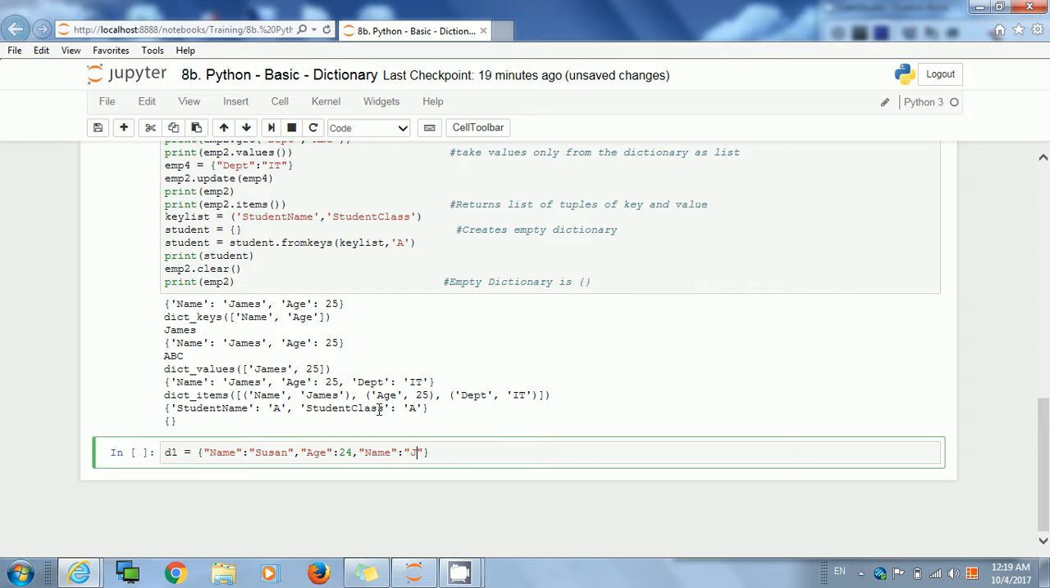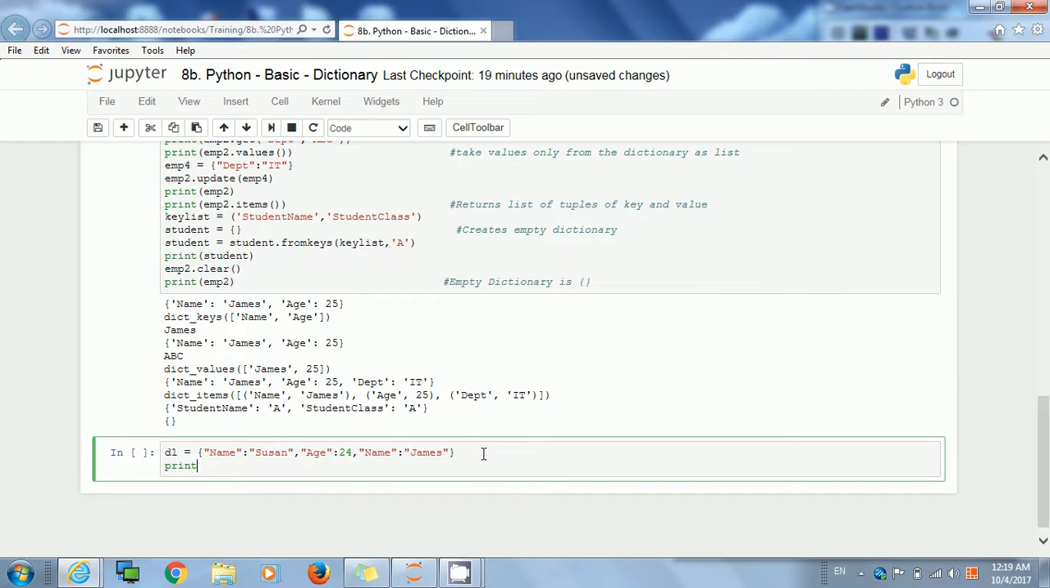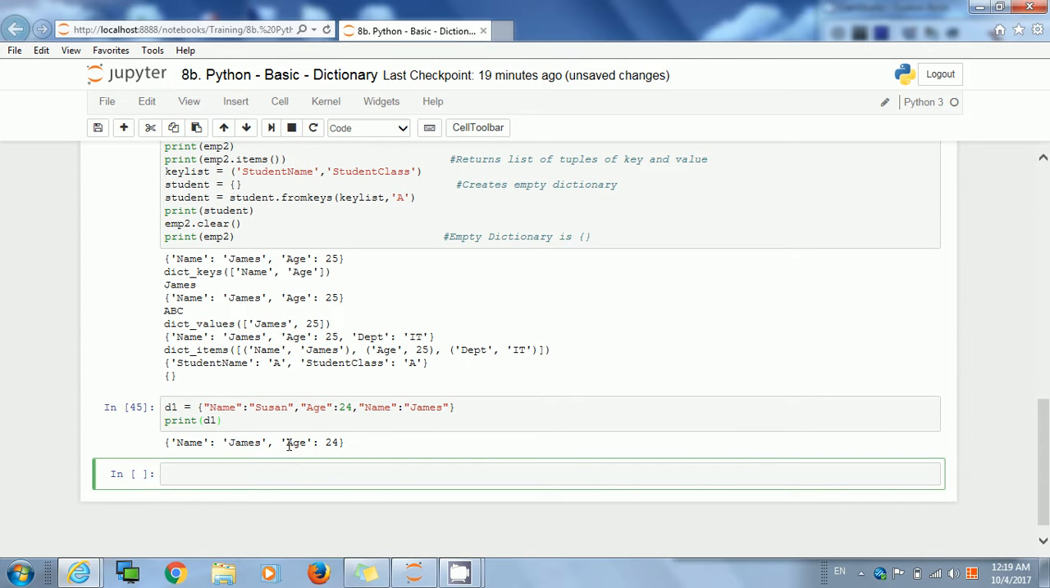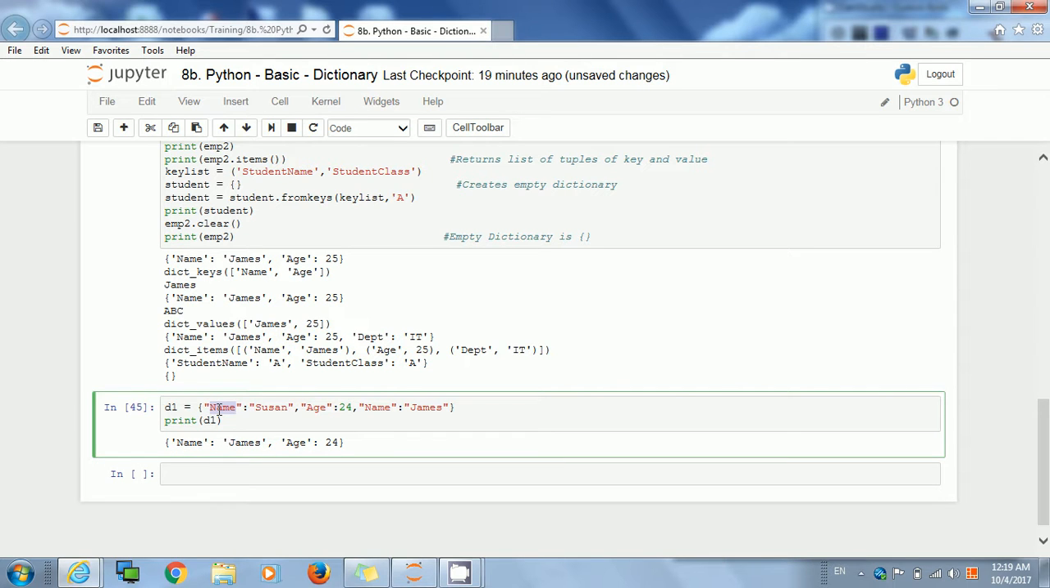colon James. Print d1. So what happens in this case? Okay, here you go, you see name James. That means you cannot have duplicate keys in a dictionary, and if there are duplicate keys, the last one will take effect. The last key value pair, of the keys which are duplicate, will take effect in the dictionary while printing or accessing it.